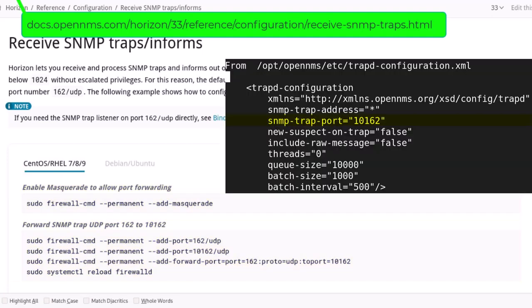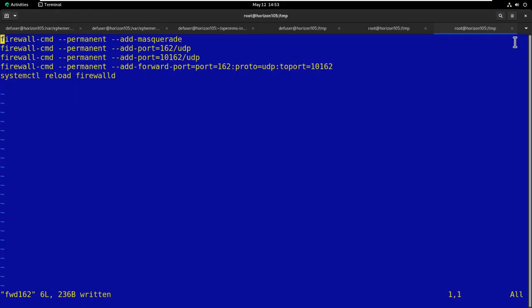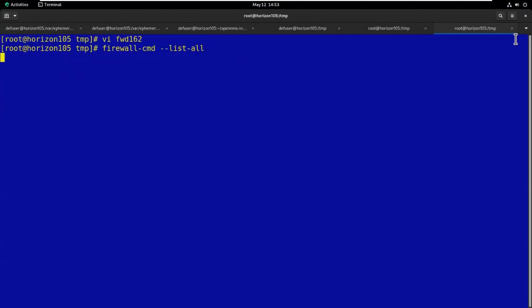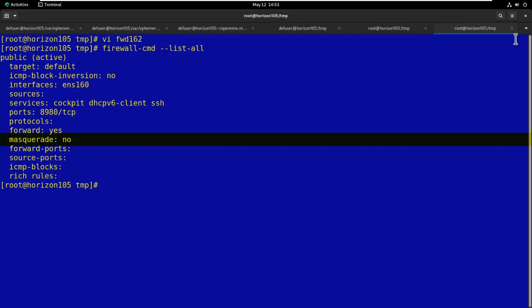Before making the change, the OpenNMS trap configuration file is /openNMS/opentrapd-configuration.xml. The SNMP trap port is 10162. The commands as directed by OpenNMS will be put into a file that will act as a script. A quick view of the firewall is in order. Masquerading is off. Execute the file as a script.